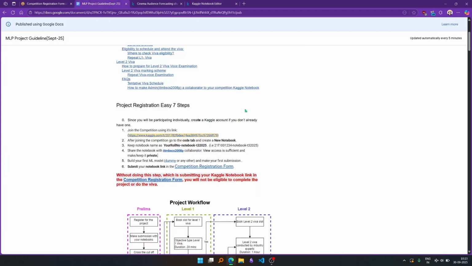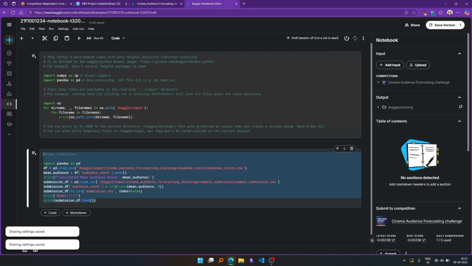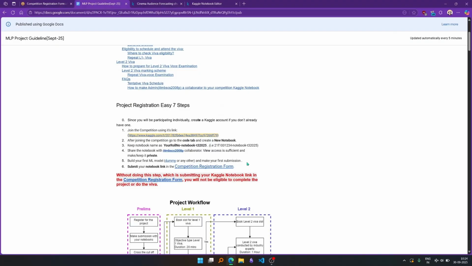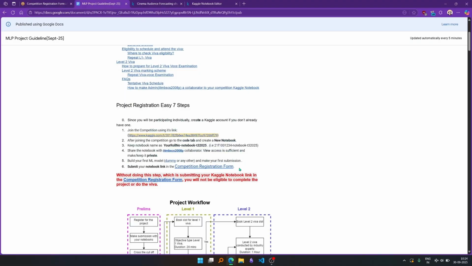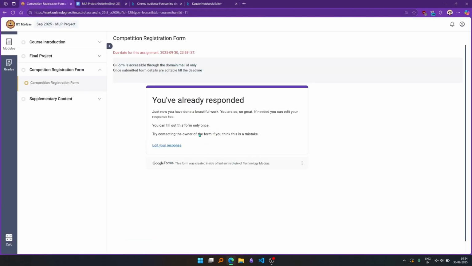After that, you need to create a dummy model. This code is present in the WhatsApp group, or I will add it in the description also if you want. So all these steps are done, now your five or six steps are done. The last step is to come here and submit this form. It will show your submission form for you, unlike me.